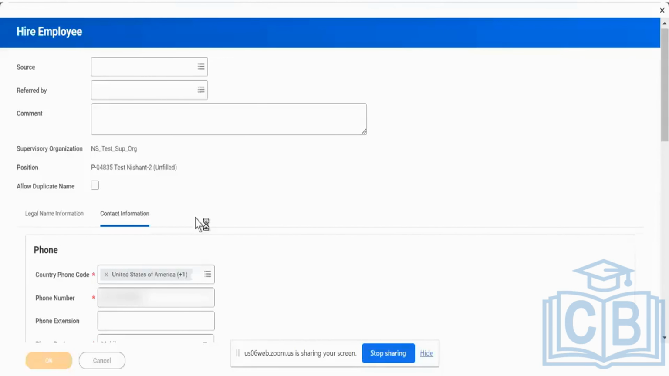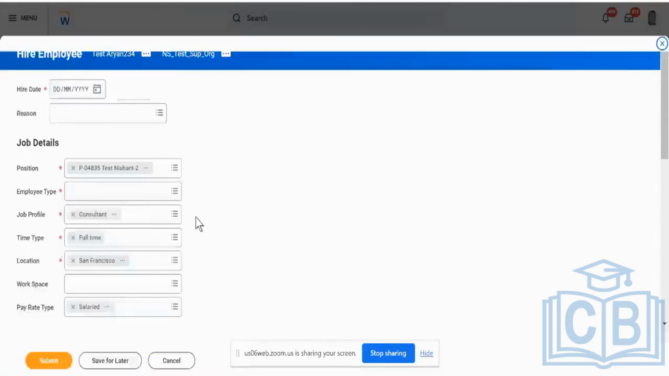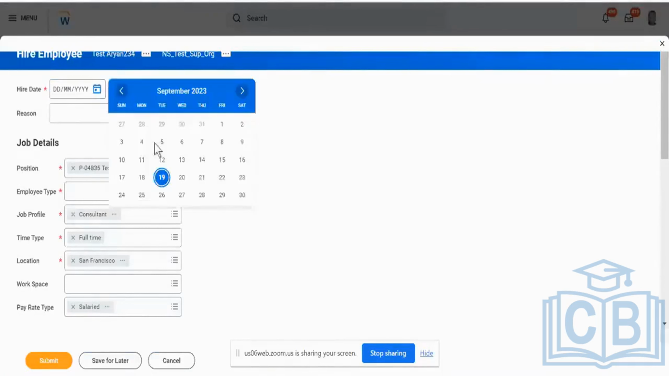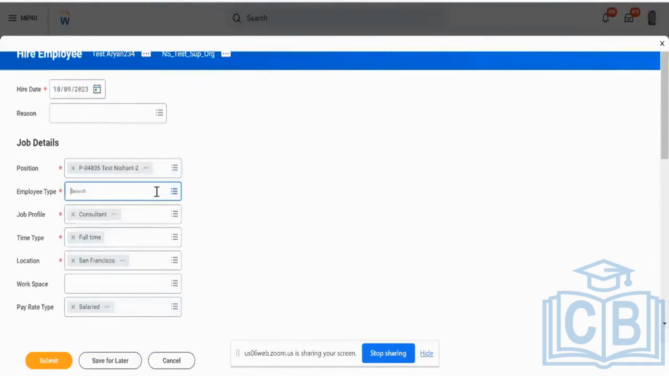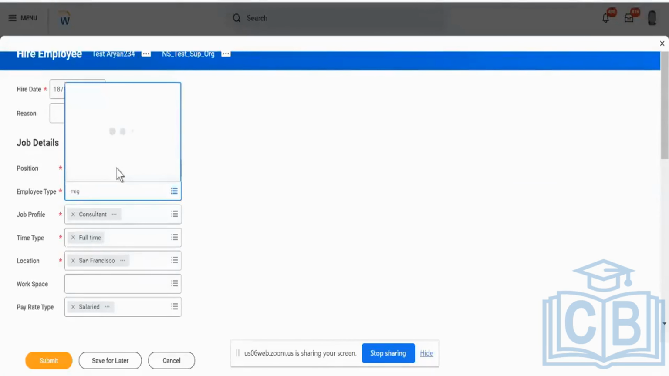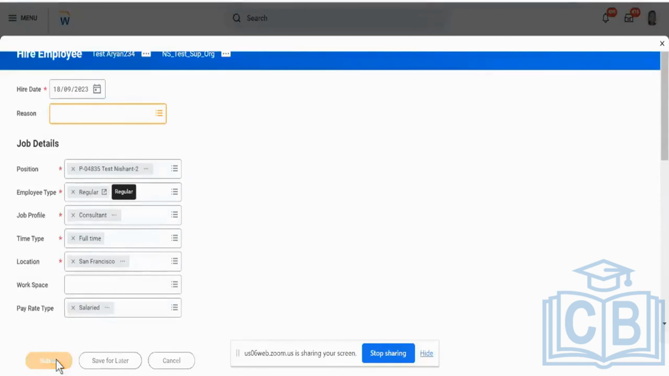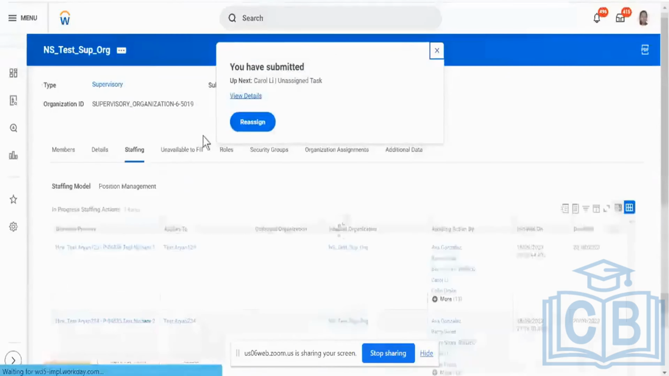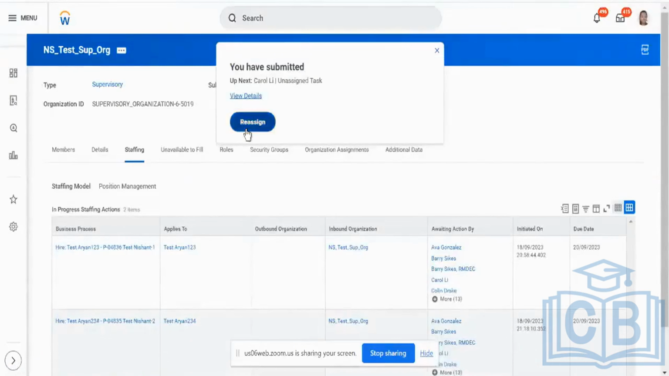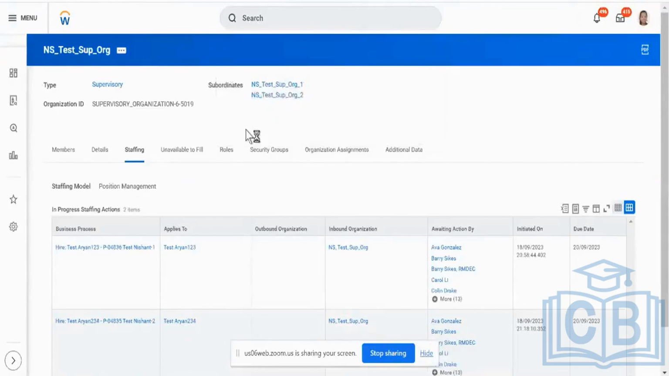So this is the employee whom I'm going to be hiring, and this information will automatically flow over there. My hiring date, I'm going to give as yesterday's date in the system, and employee type I'm going to give as regular. And all that I do is click on Submit. Why is it coming as reassigned over here for this as well? This shouldn't come as reassigned.